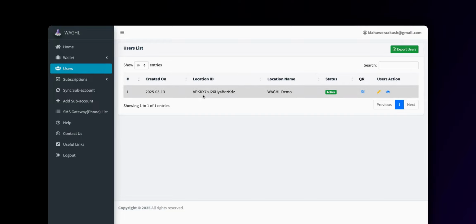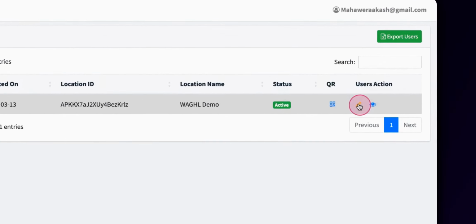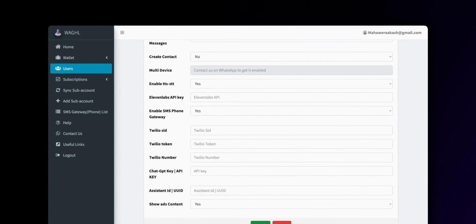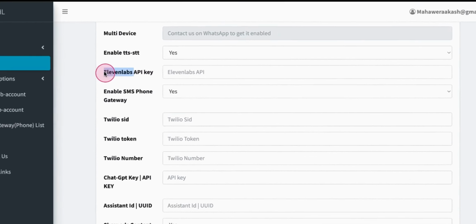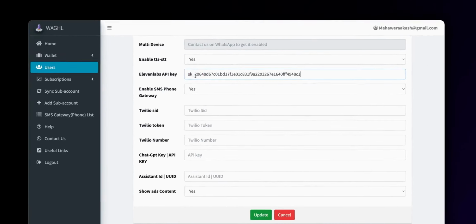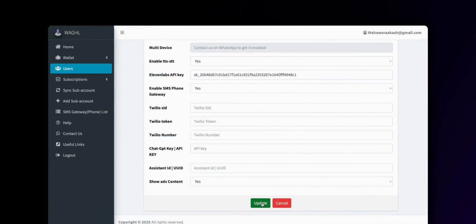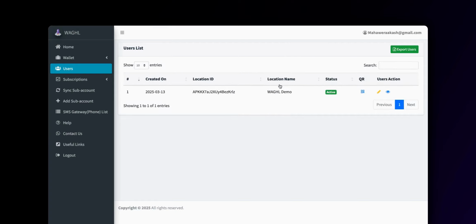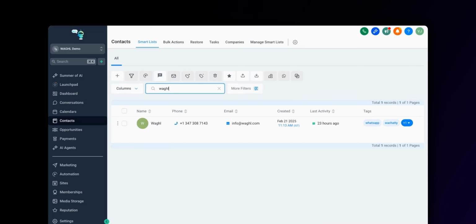Go to the user section and find your location ID. Next to it, you'll see the Edit icon. Click on the Edit icon, find the ElevenLabs API key section, and enter your ElevenLabs API key. After the API key is inserted, click on Update, and you're all set. Now, let's proceed to the necessary settings inside the GoHighLevel platform.